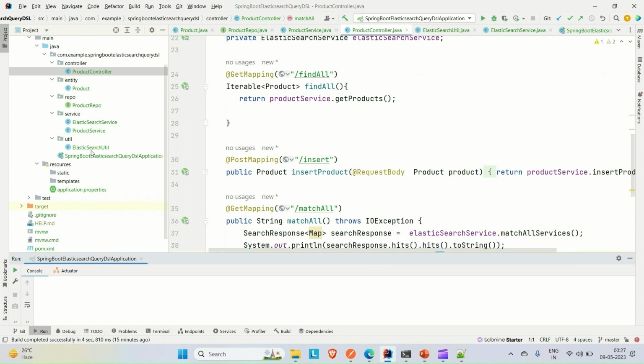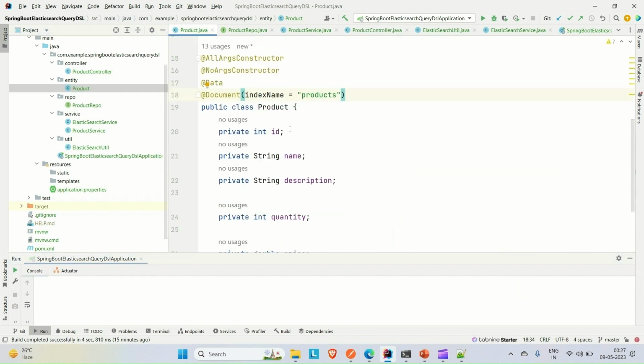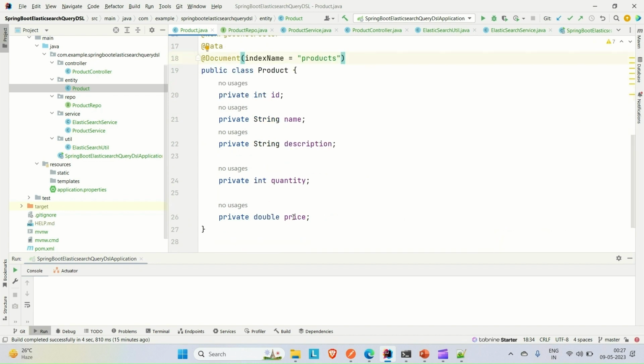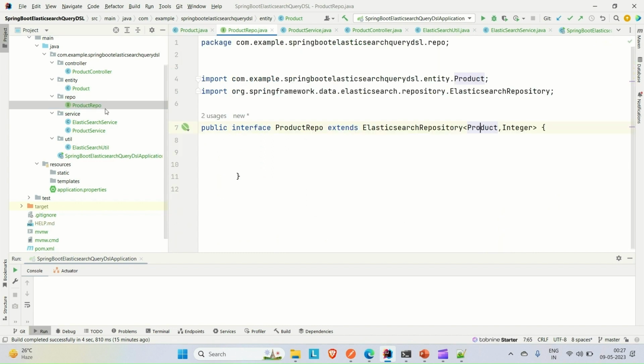This is the application, and it has the product entity, with ID, name, description, quantity, and price as attributes. Coming to the repository, it extends the Elasticsearch repository. We have included the Elasticsearch dependency, the web dependency, and Lombok. Those three dependencies I have included in this application. I already discussed those things in the video where we developed this application and interacted with Elasticsearch.